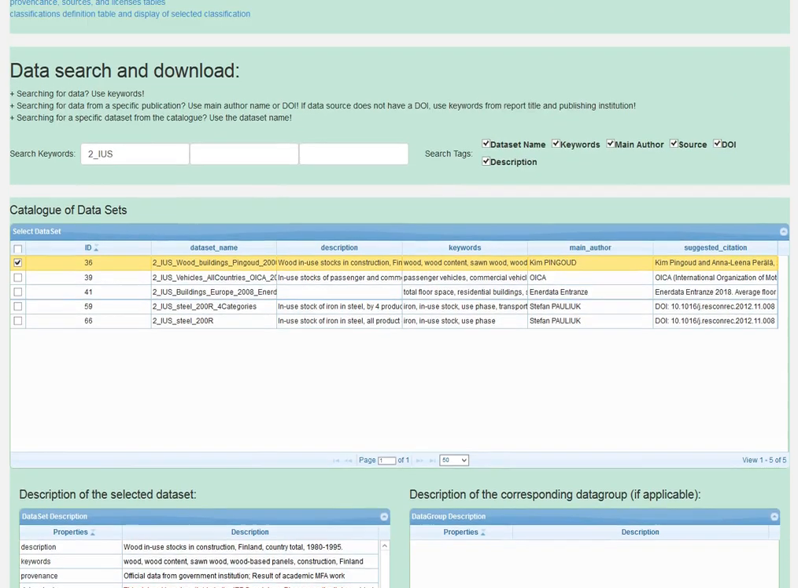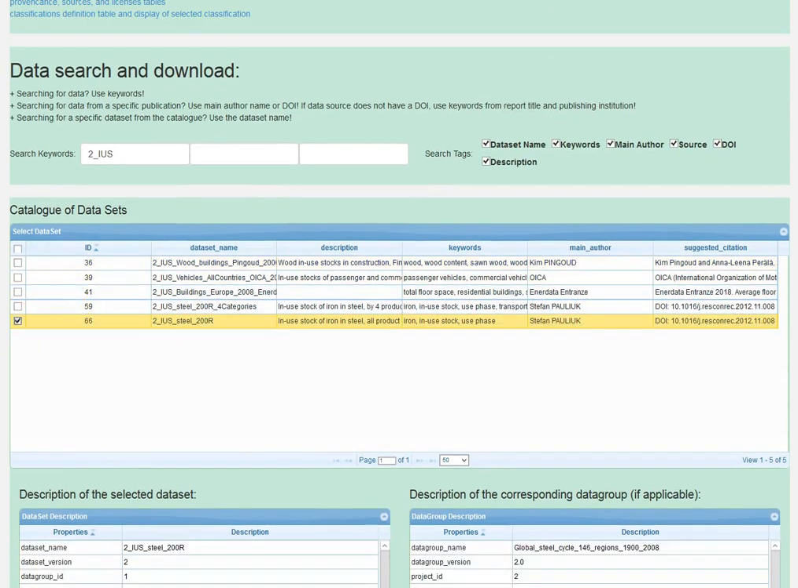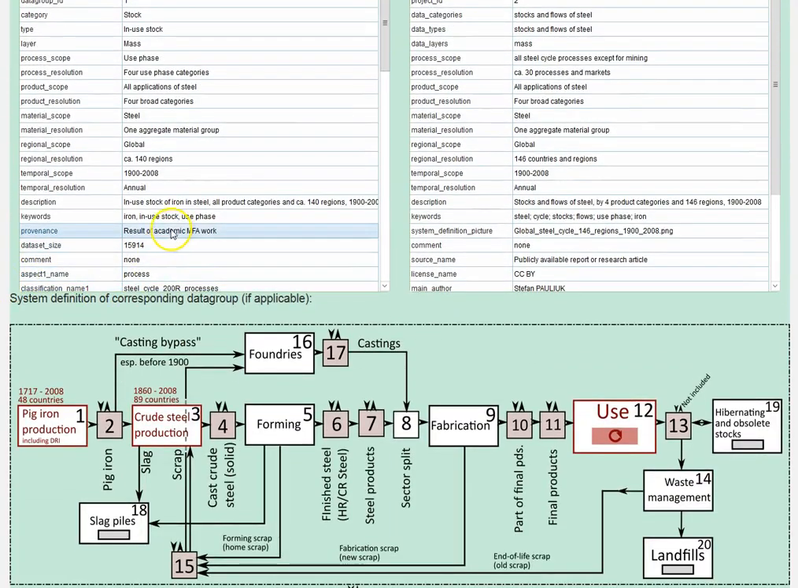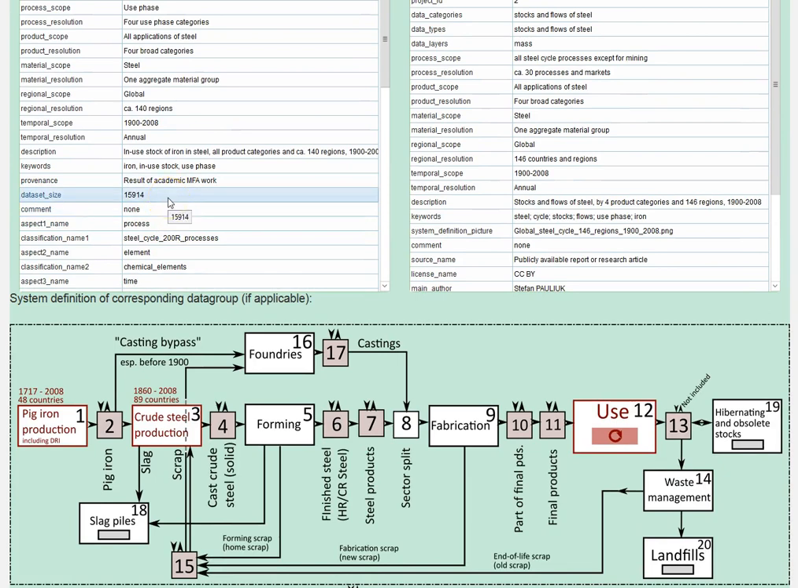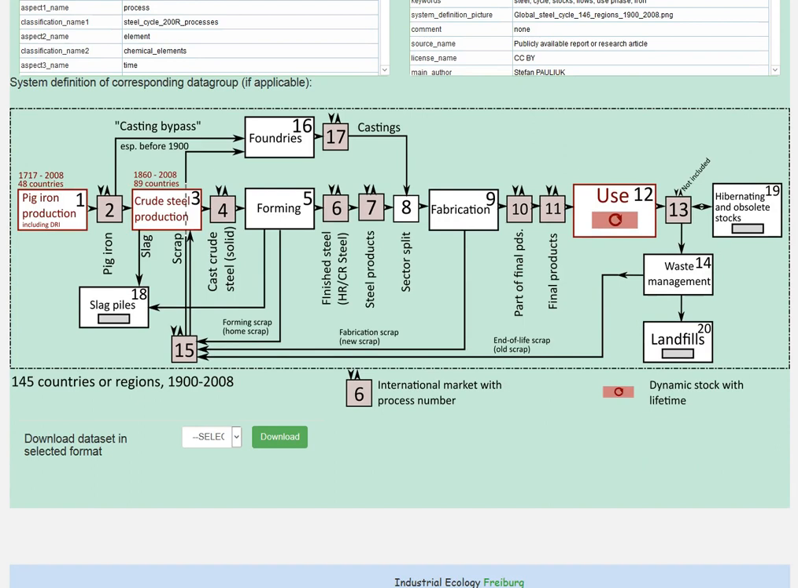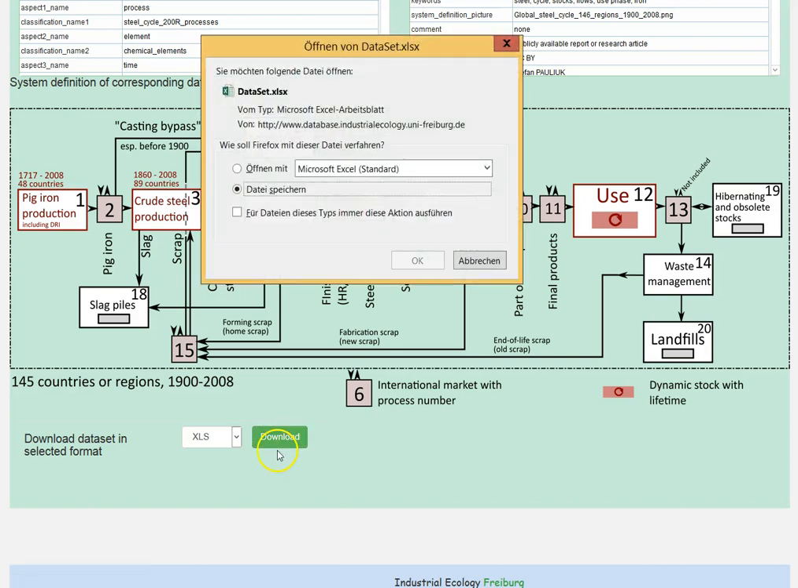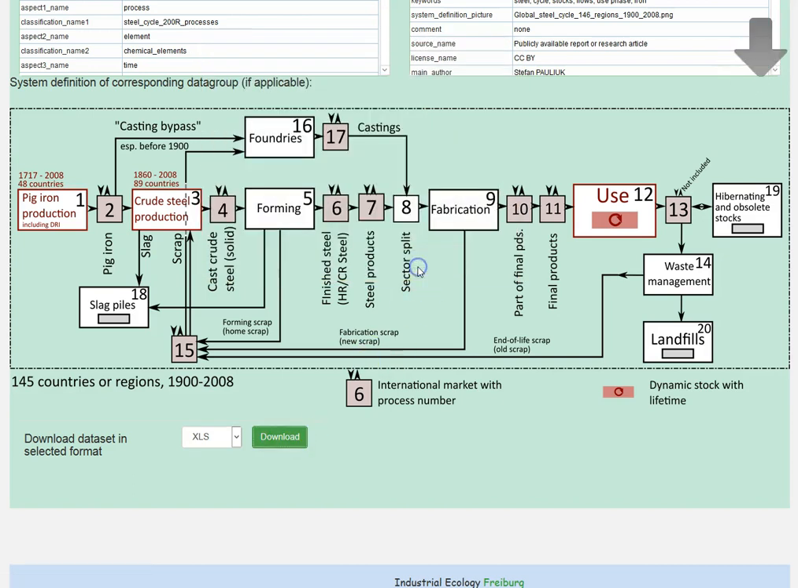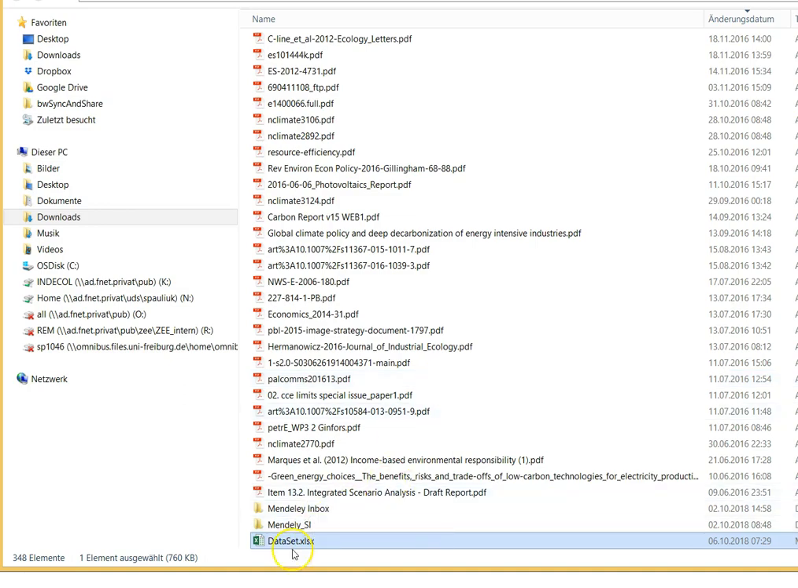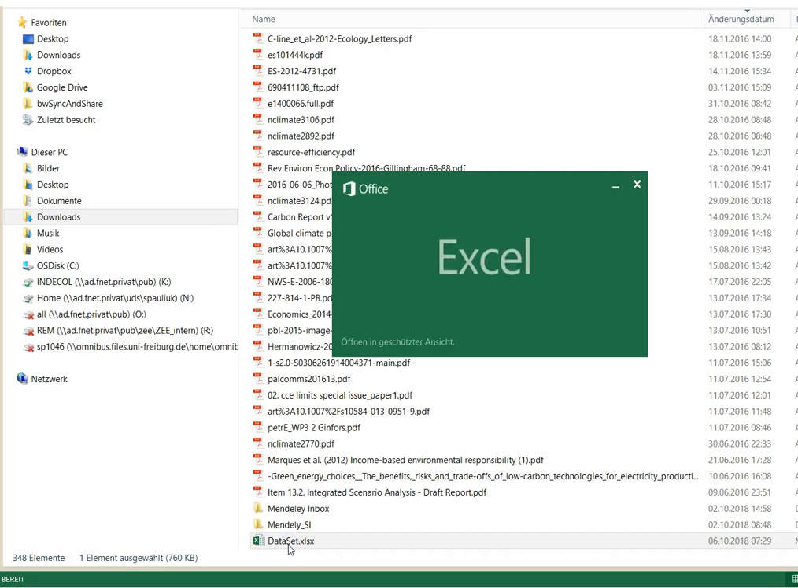And for the data sets that are available, you see the dataset size. So for the steel stock data sets we have 15,000 data, so this is one of the larger data sets we have. And this dataset can directly be downloaded. At the moment we only allow download in Excel format. So now the database engine generates the Excel file with this dataset.